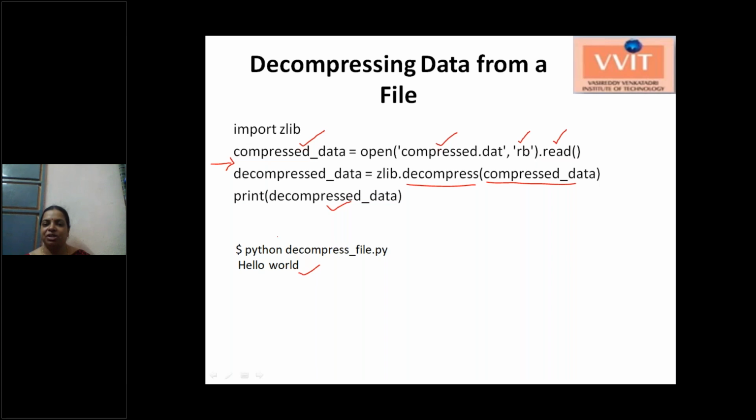Okay, this is the file information. This file may be any image, or a text file, or any document, or any PPT, or any video. You can take any file data that can be read as binary information, and that is compressed and decompressed again. This is an example for decompressing data from a file.